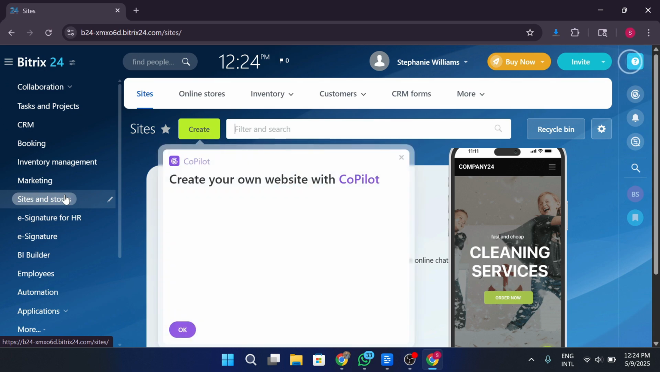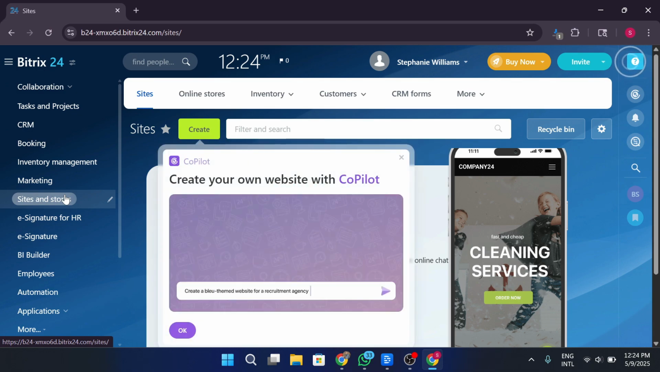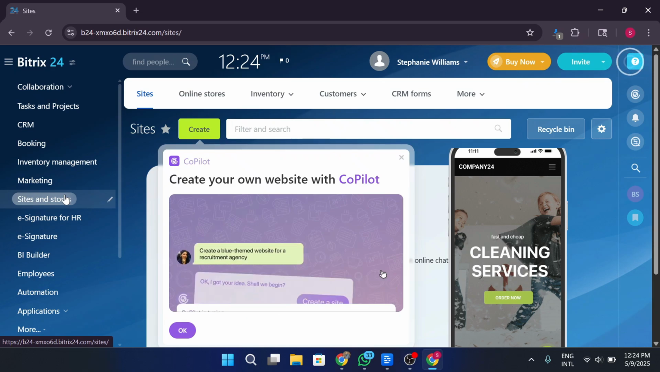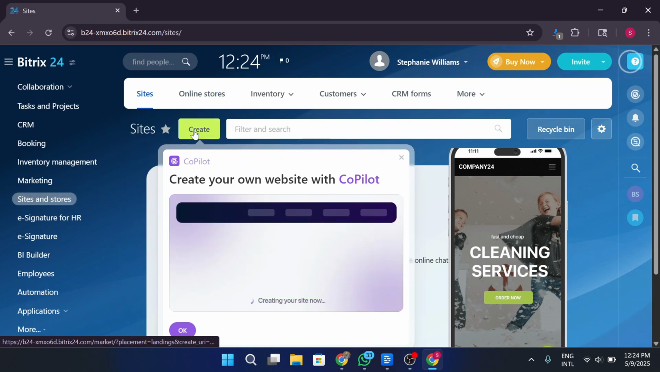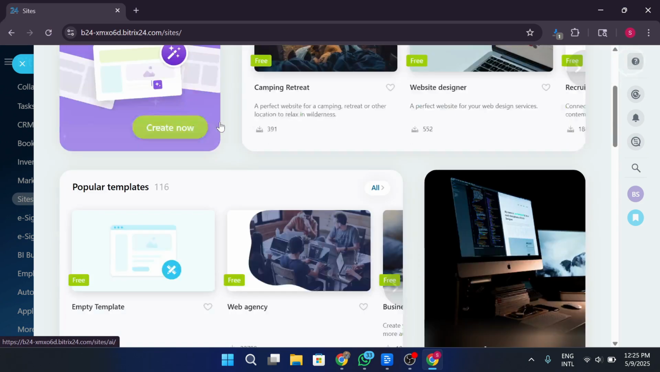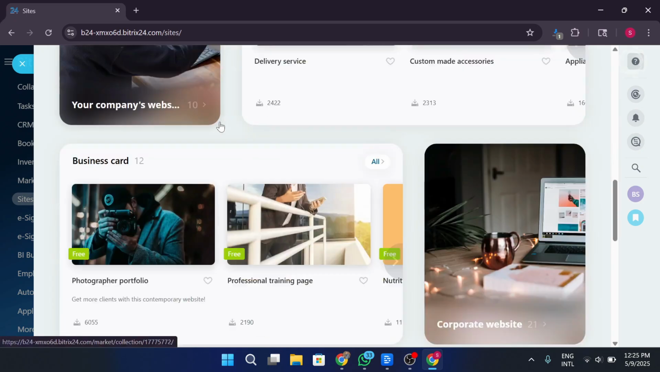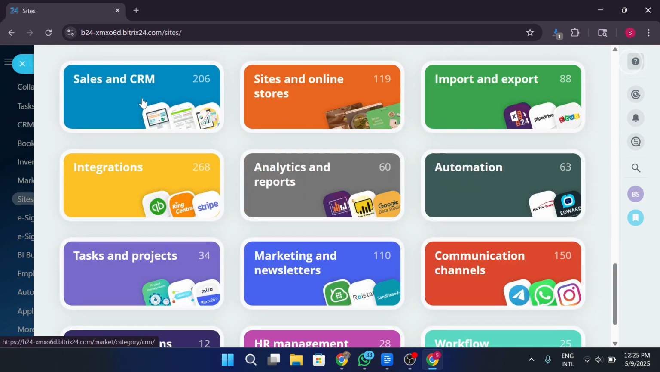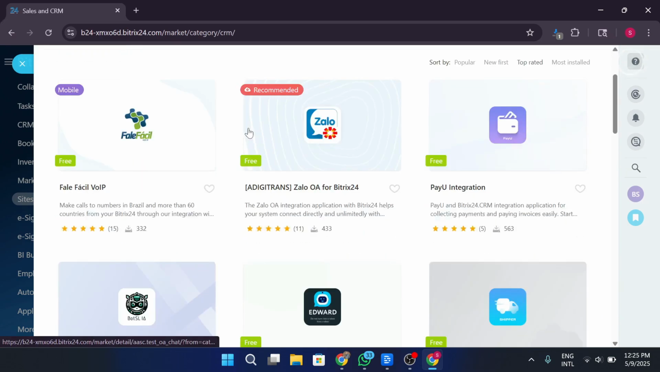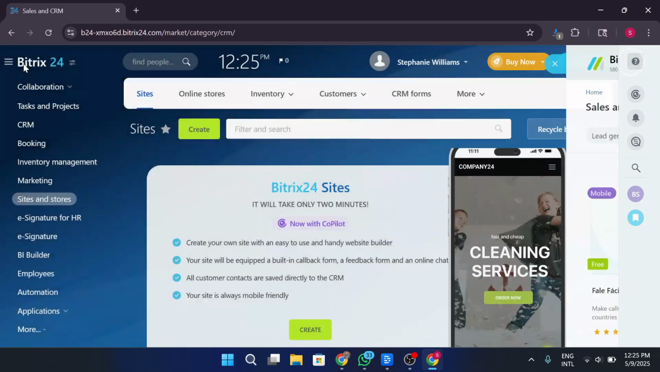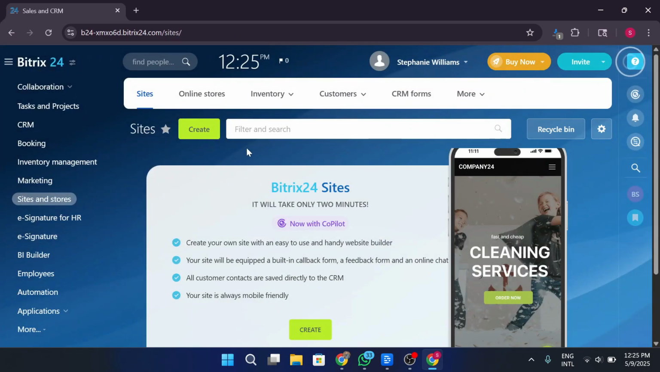These templates span across various categories, including CRM, sales, services, and more. To get started, click on Create under Sites, browse through hundreds of templates, and select one that matches your needs. Customize it using the drag and drop editor. You can manage multiple websites from within Bitrix24, integrate them with your CRM, and even connect them to your product listings or booking services. This makes it an all-in-one solution for digital presence and customer engagement.